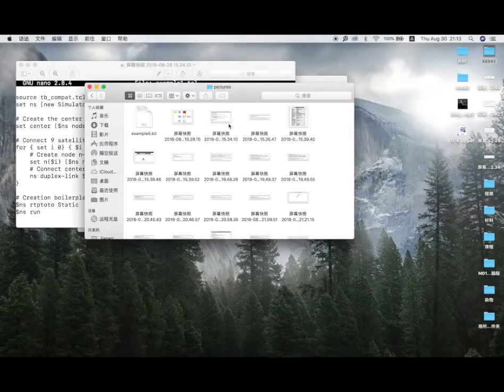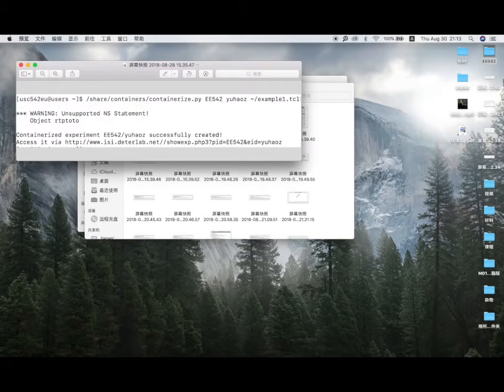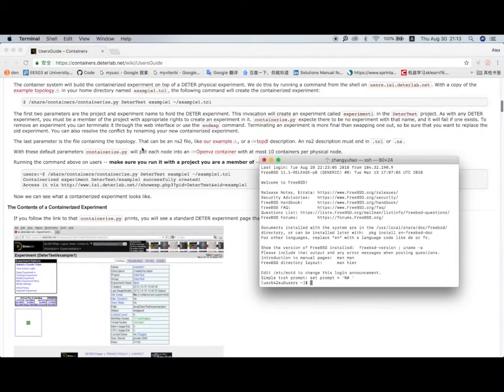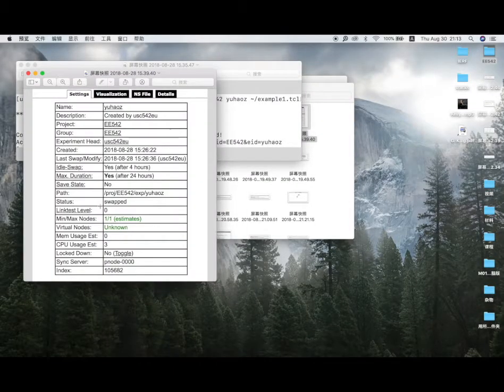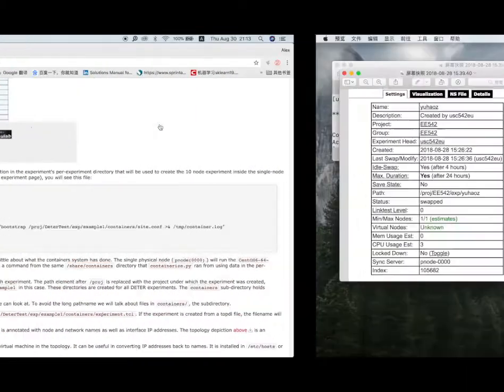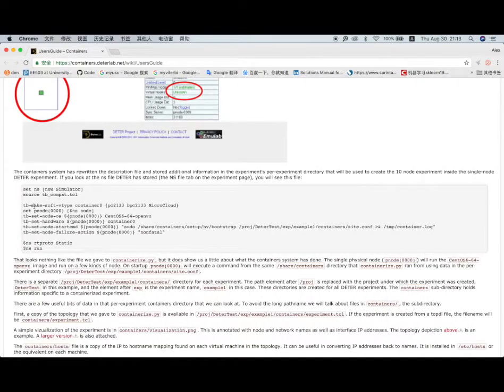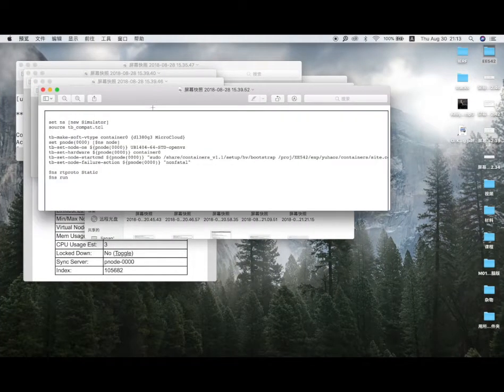This is our command to establish the experiment. If we use SSH to run this command, we'll get success. Now let's see the contents of the containerized experiment in the data lab. We can see there's only one node. This is the contents of the experiment.